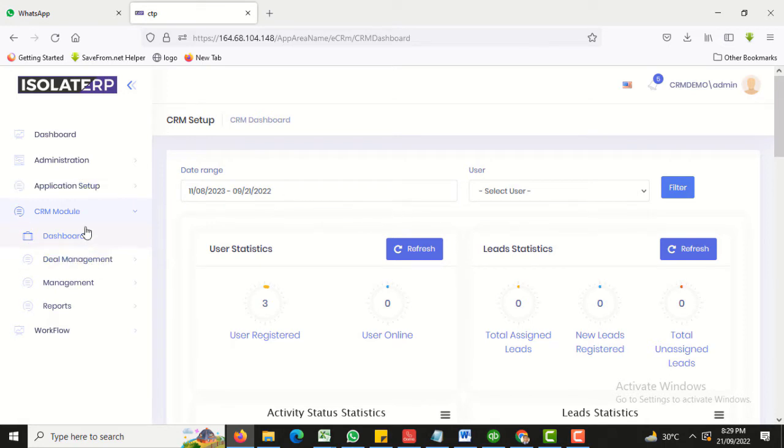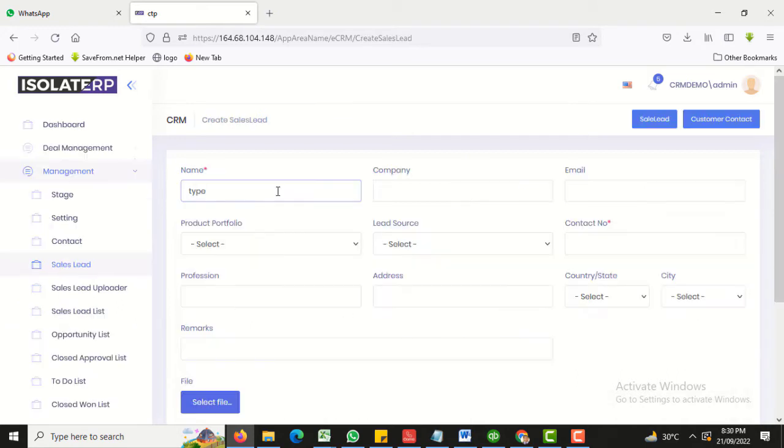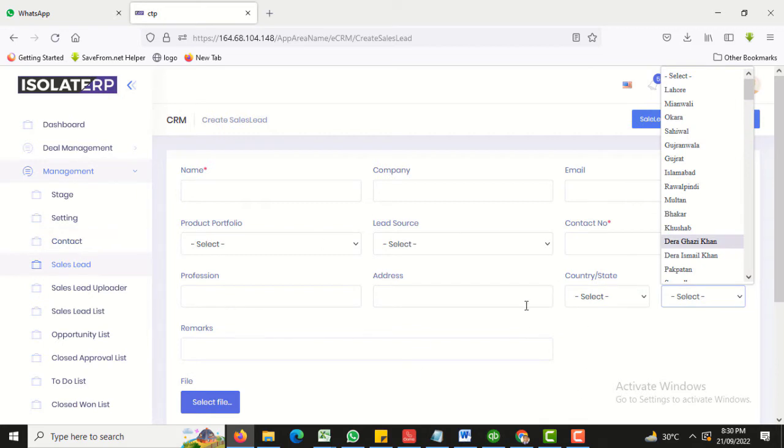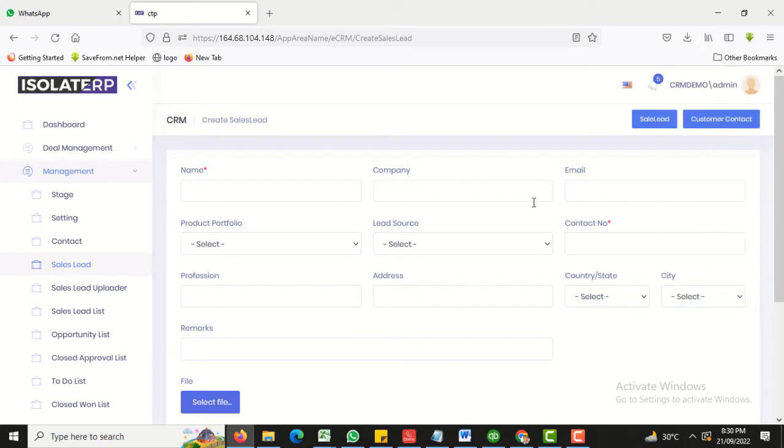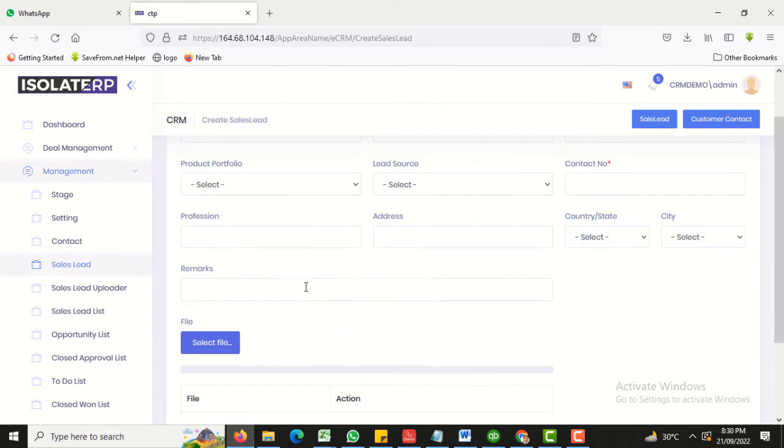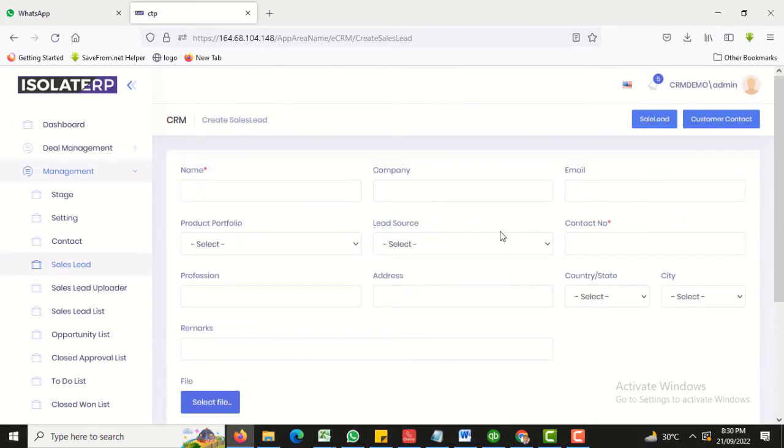So today we will cover how to use the CRM. Here you can see some optional and mandatory fields. The name and the contact number, product portfolio, lead source, country, and city. These are all the mandatory fields. So you have to fill these fields in any case, and all the rest, like email, company address, profession, and remarks, are optional fields. So it's up to you if you want to use them, otherwise it's okay.